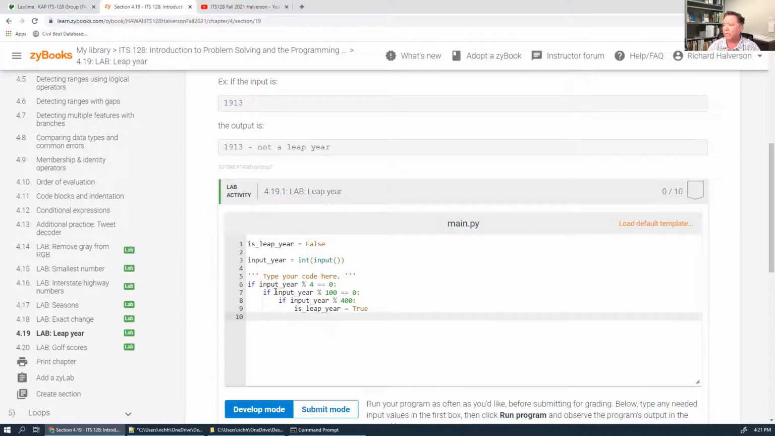If the input year is divisible by 4, but it's not divisible by 100, in other words, if it's divisible by 4 but it's not a century year, then it's a leap year. So is leap year is true. Okay.